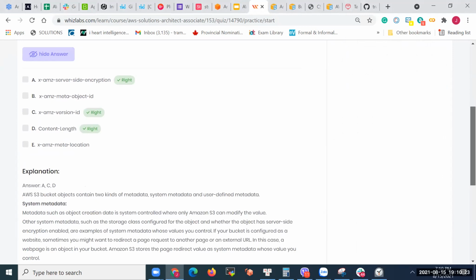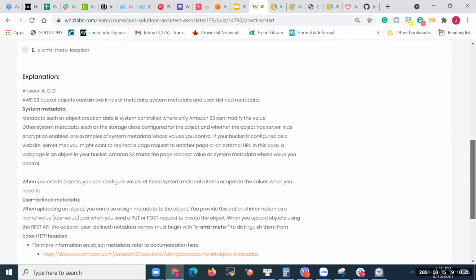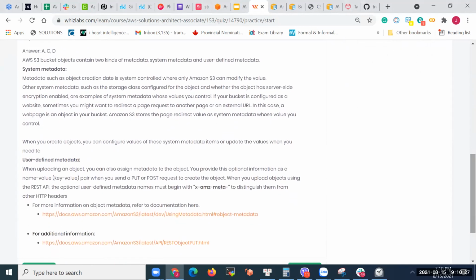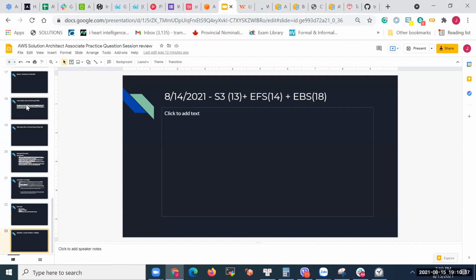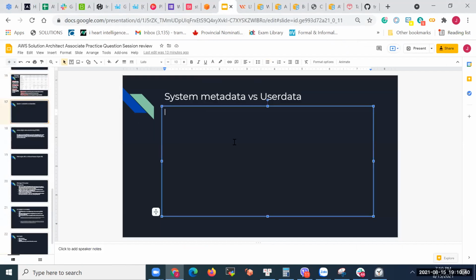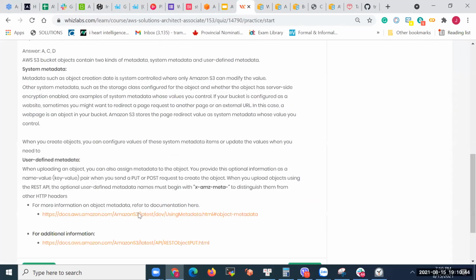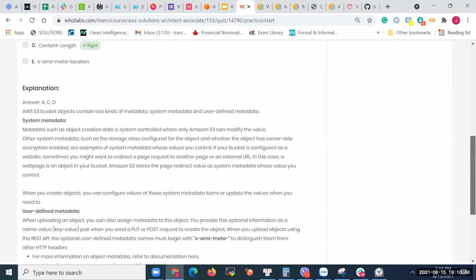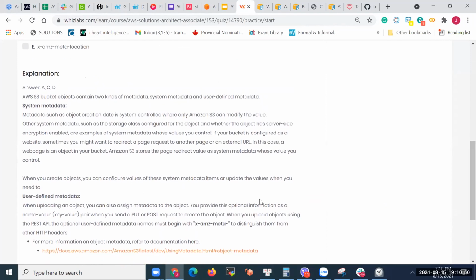Yes, you are right. So we have two parts: the system metadata and the user-defined metadata. These are the concepts that I have put here. Please go to this document to review the system metadata and the user-defined metadata.